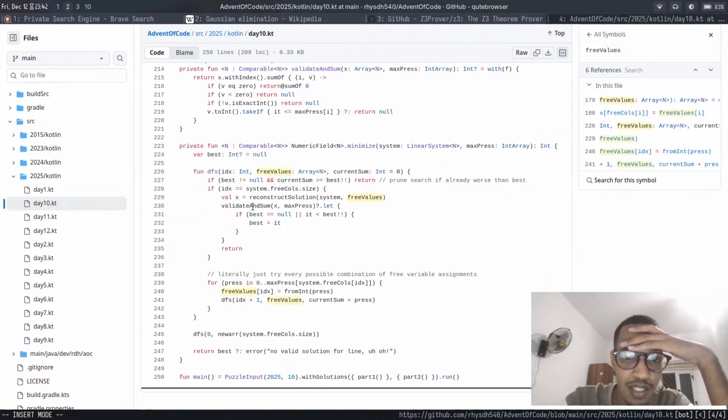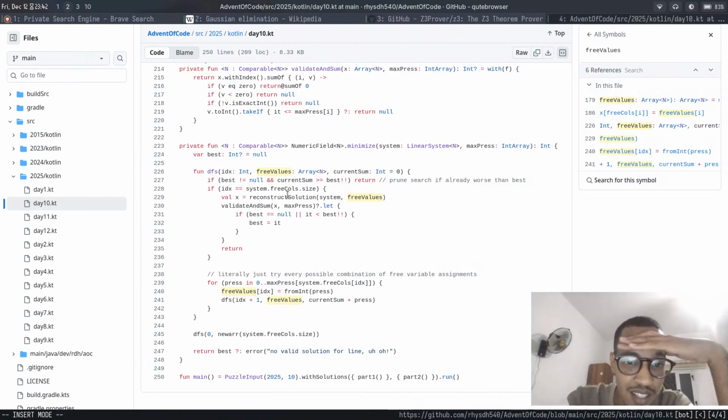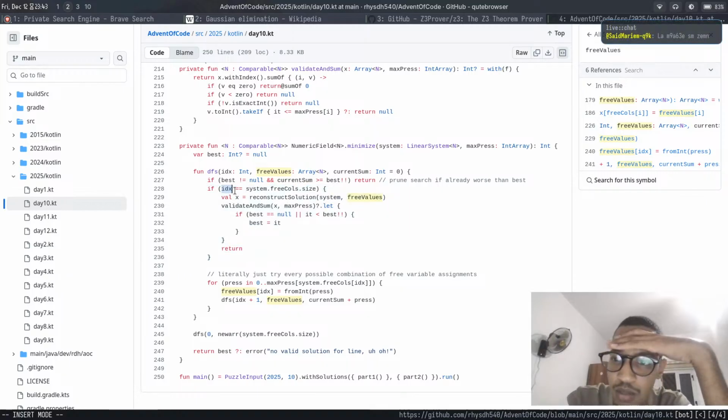So let's lock in. Let's lock in. Okay, this reconstructs a solution from free variables. And how do you construct free variables in the first place? I guess okay, if this is the case when you reach the amount of free variables. Okay, where did idx come from?